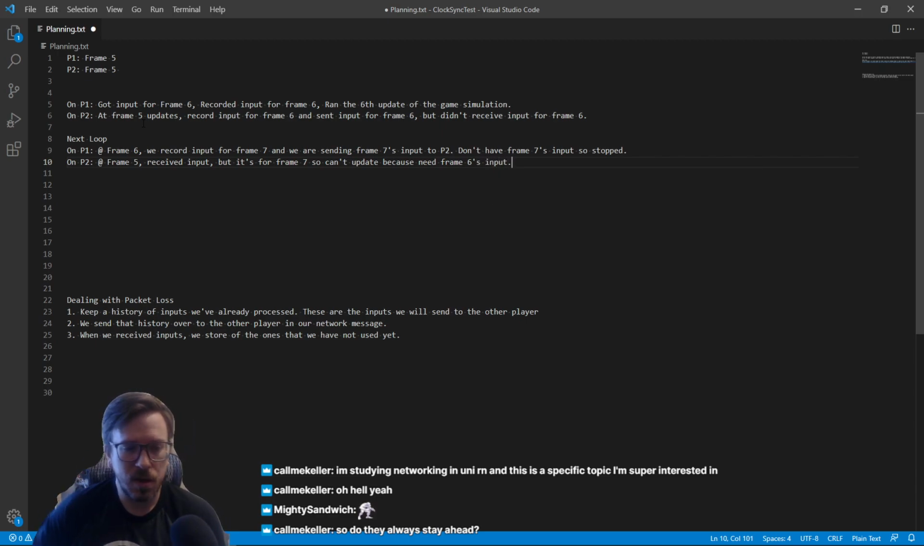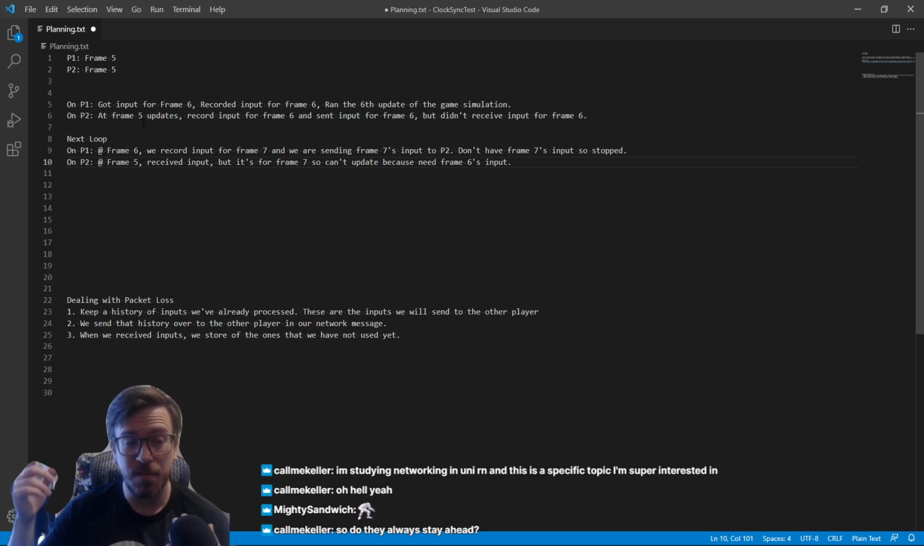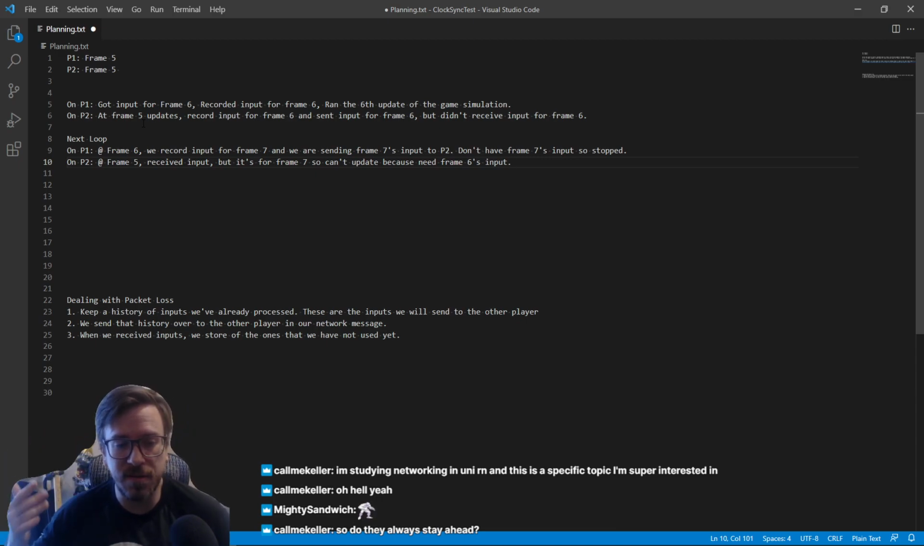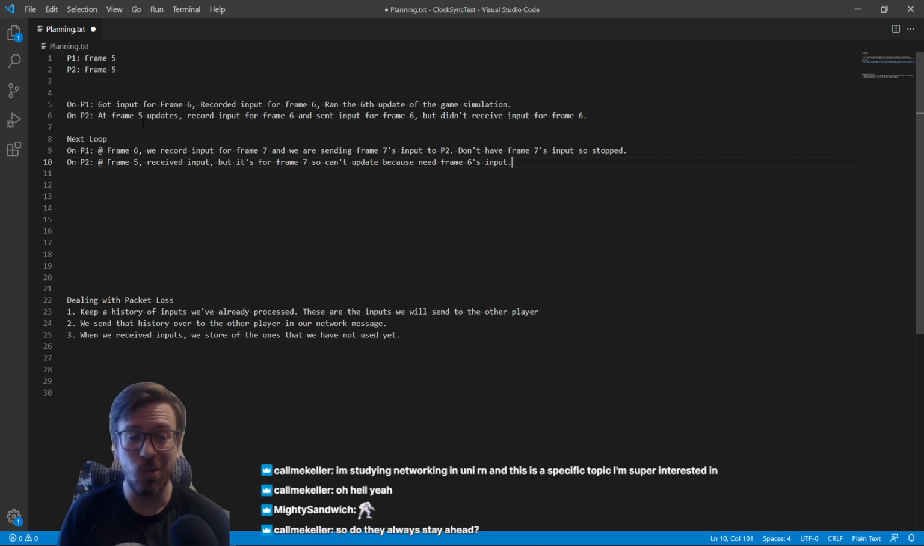We're stuck because one client gets ahead by a frame and it's only sending that frame's input, and the other client's behind and needs the previous frame's input to update to get to that point. So we're desynced throughout. They're stuck ahead, and we're never going to receive the input for frame 6 on P2's side, because player number 1 is stuck ahead. It's already ready to update frame number 7, and he recorded frame number 7's input and is sending only that. So what we need to do is send old inputs to the other player so that they can catch up.